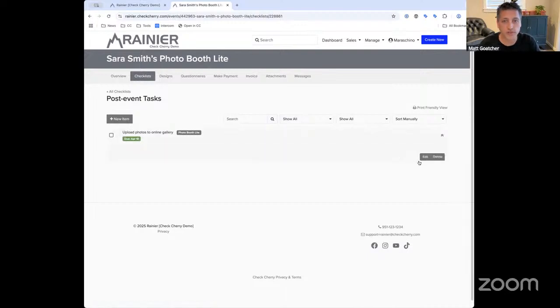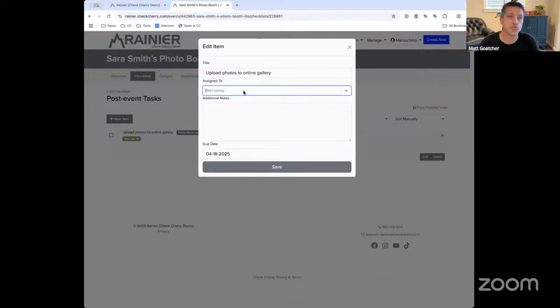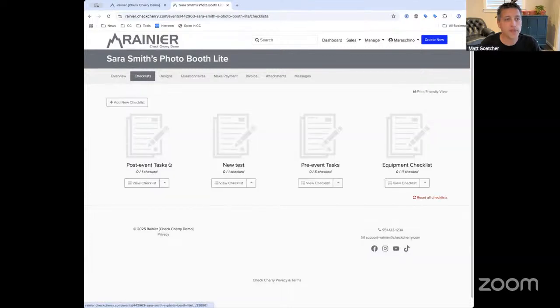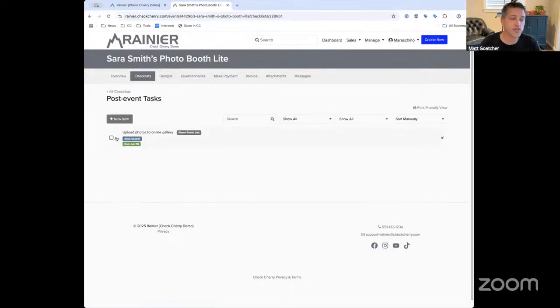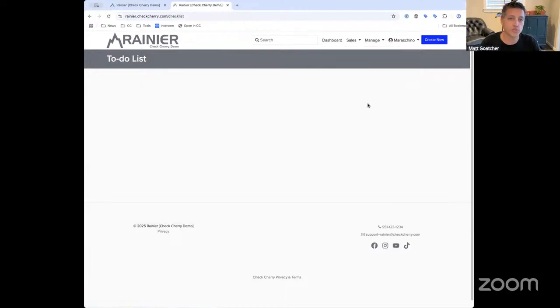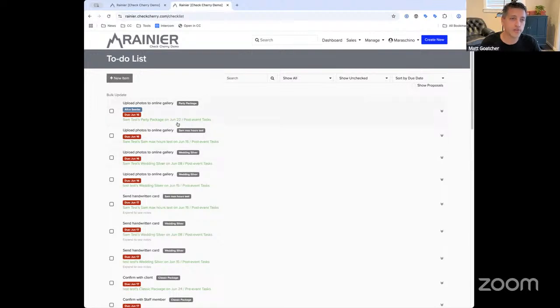You can also assign staff to items. If I want to assign Alice to something, I can do that. Being able to go into an event and see things is helpful, but you or the staff can also see a more global to-do list. That's going to have all of your checklists in just one place, and if I want to see just the ones that are assigned to me, I can do that as well.